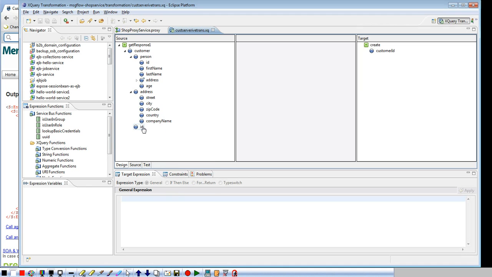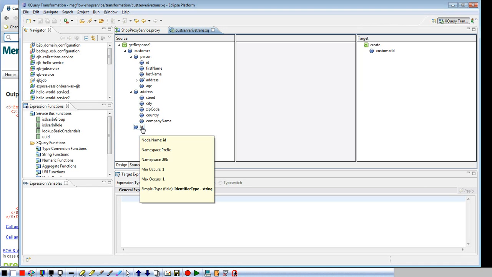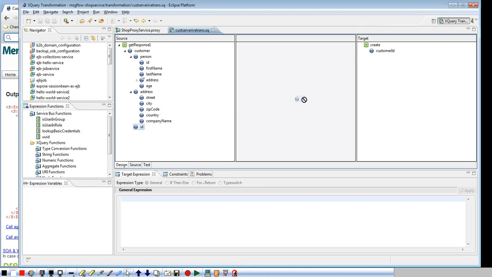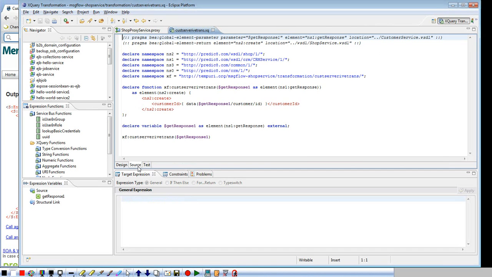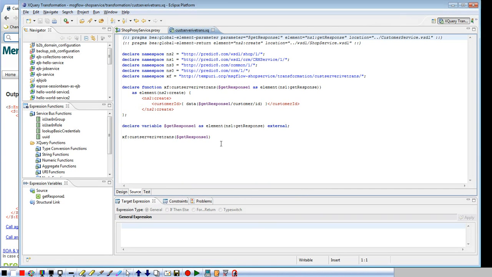So like I said, this is the ID, the customer ID that we want to use and map it to this guy. Okay, map it to this guy. So this is the source view.